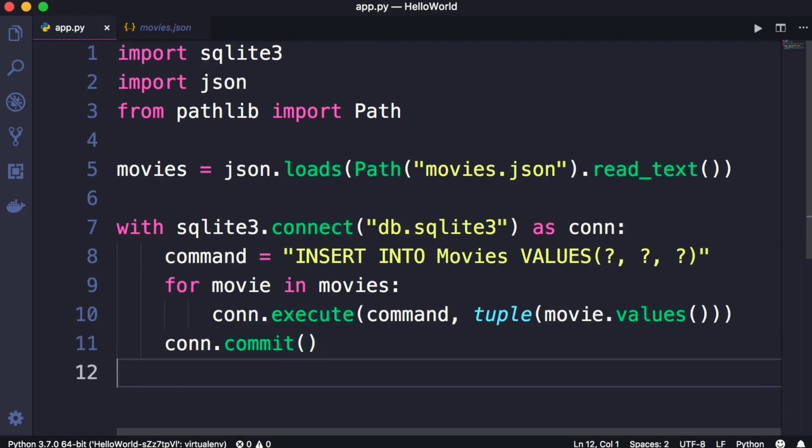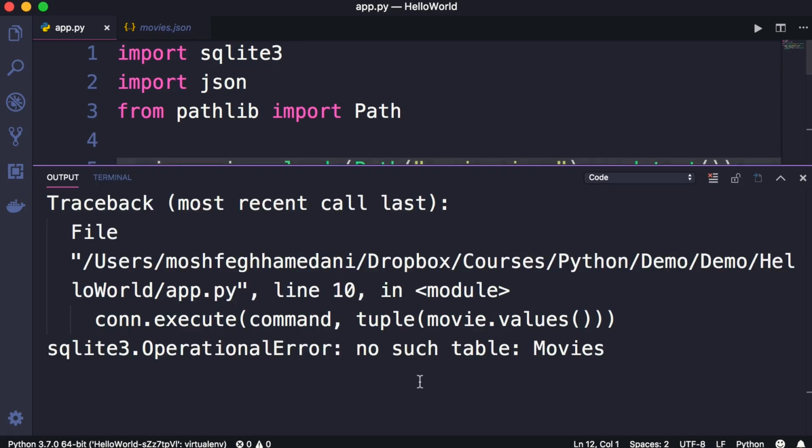Let's save the changes. Now, if we run this program, we're going to get an error. Let me show you. So, there you go. Operational error, no such table, movies. Because here we're dealing with an empty database, this database doesn't have any tables. So we need to create the movies table first.